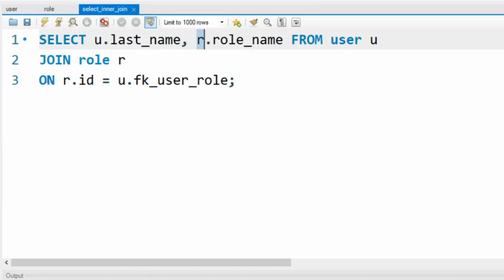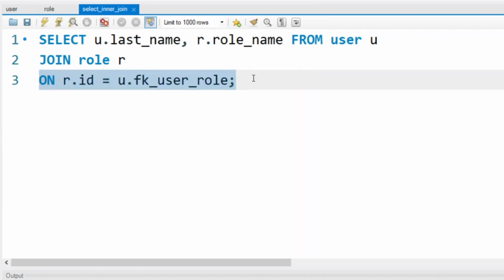And after that, I need to specify what rule will be used to map records from different tables. That's why I write on keyword and specify the rule. ID field from role table should match with the FK user role field from user table. If you followed the course and you didn't miss previous lessons, you should remember that FK user role is a foreign key. Now I am sure that this query will return us valid information.